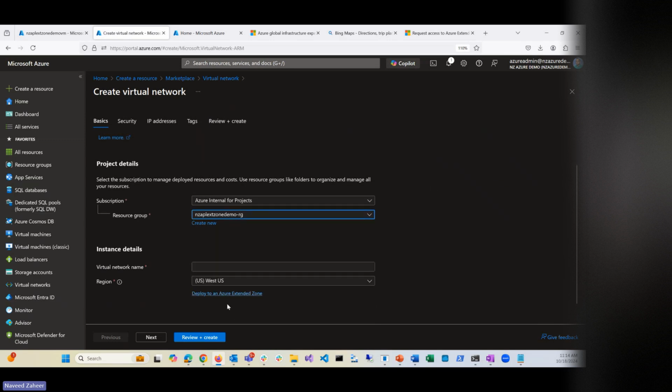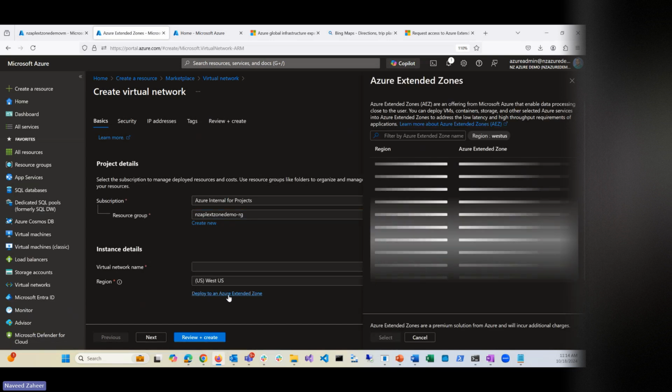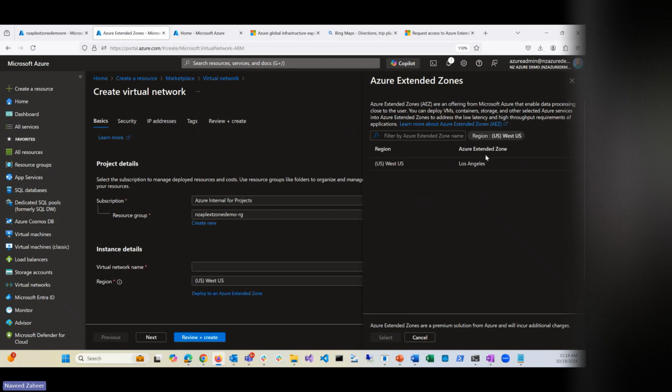Look at this option. This option is there if you want to deploy to an extended zone. So now you can pick this zone. Just keep in mind you have to be registered. If you are not registered, it's going to show you something here that you don't have any extended zone registered, and you need to do the registration and things like that.